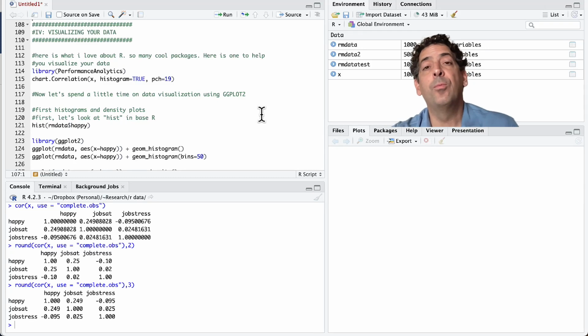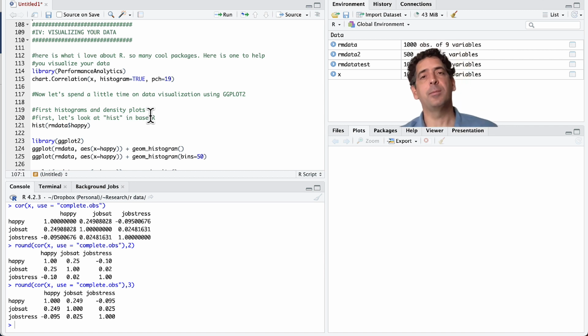Well, now we're going to get into what I think is one of the key strengths of R, and that is data visualization. So what I want to do is show you just a few examples of what's possible with R when it comes to data visualization.